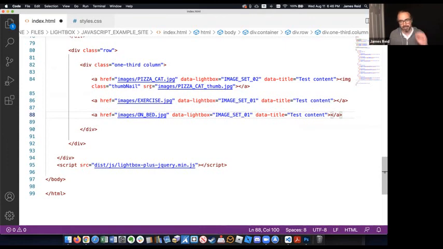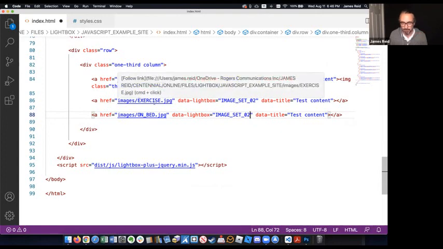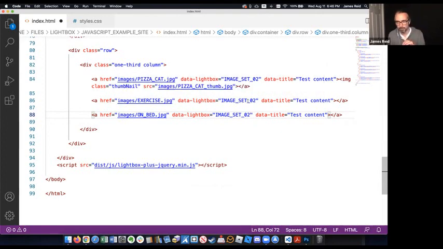So let's remember this. We have Pizza Cat, and we're loading the Pizza Cat thumbnail. Then I'm still within that 1/3 column. Then I'm loading the exercise in the same way. Ooh, but this is important. I have to make that image set 2 to match that first one. So I load Pizza Cat, put in the Lightbox data image set 2, and I load the thumbnail for it. Then I've loaded the exercise image, again with the Lightbox data image set 2, but no image. That anchor tag is empty. And then I load a third one, this cat on the bed image, once again with image set 2, and once again with no image. And then I close that 1/3 column.